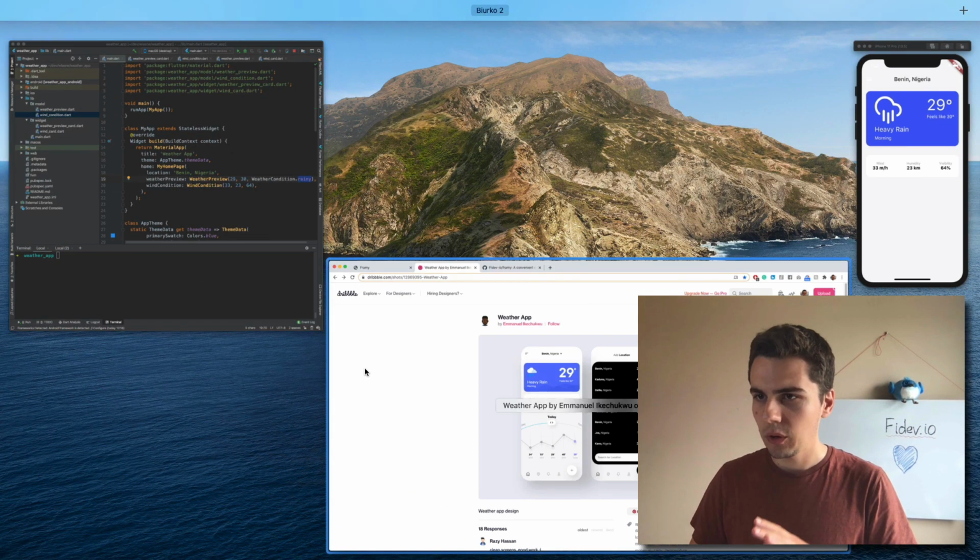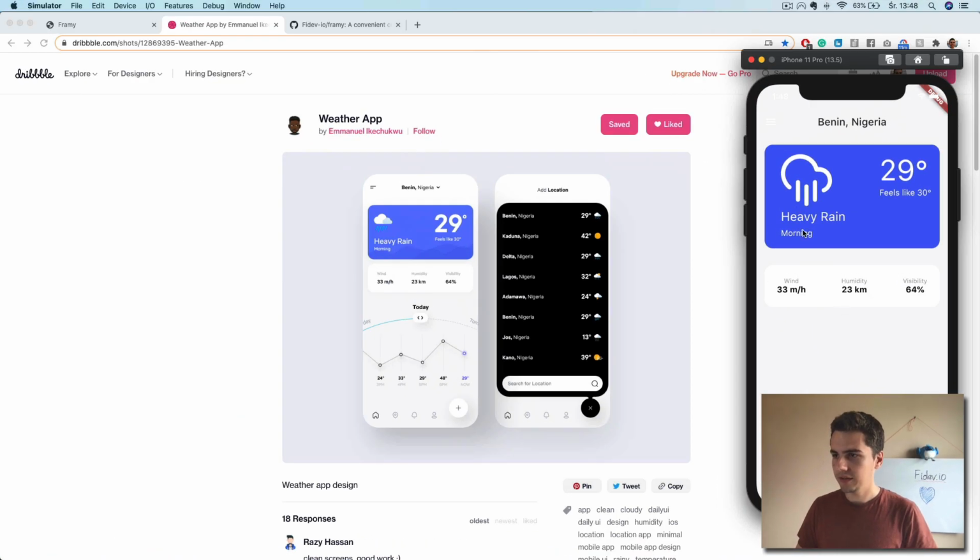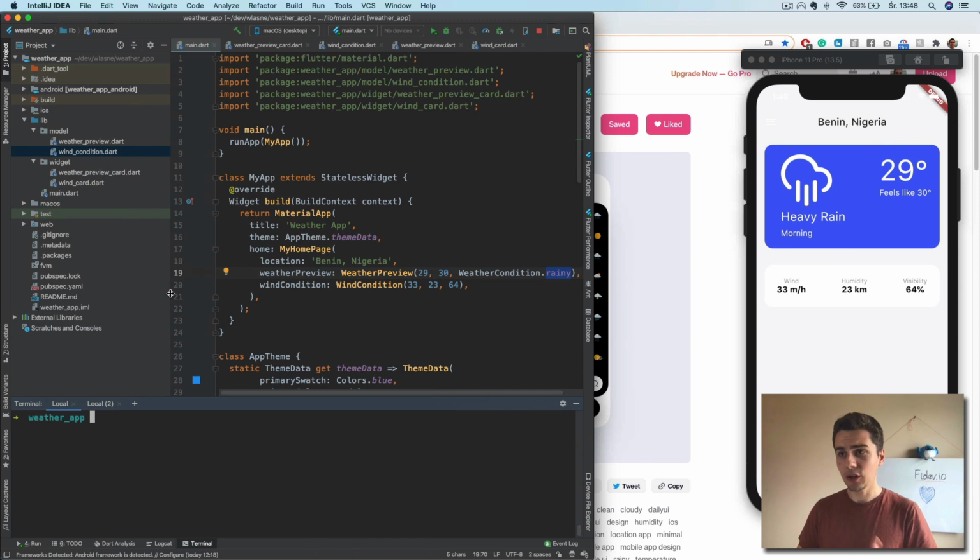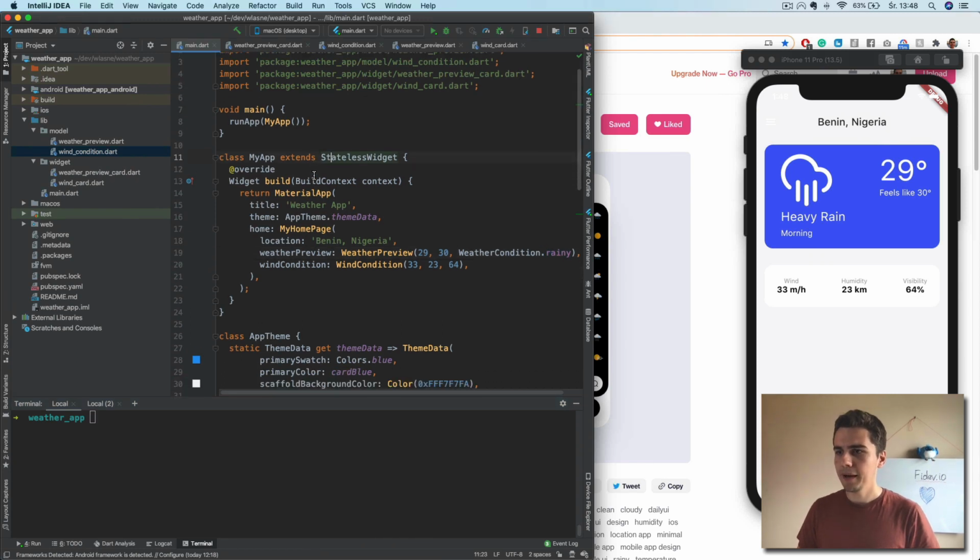So what we have is this blue card and this white card. I know they look very different from the original design. The point is not to get a pixel-perfect representation. The point is just to show you how Framy can be used to test those widgets. And the code is very simple.